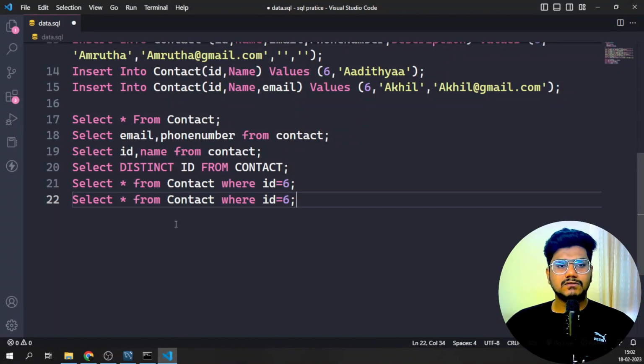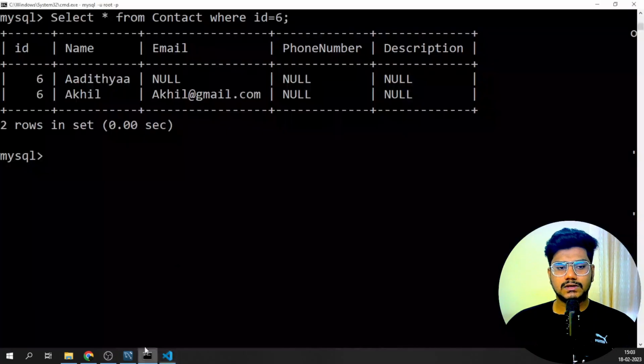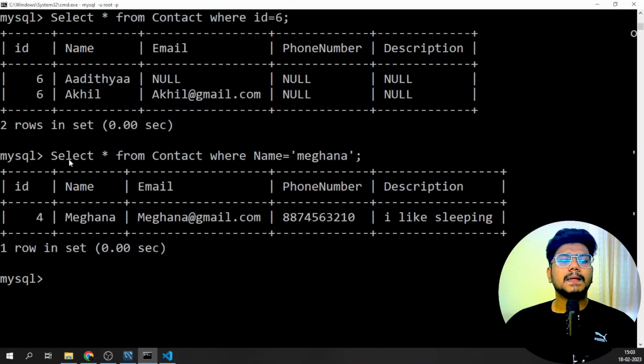Same way, if I try to say select star from contact where name is equal to, specifically I'm going to specify name is equal to Meghana over here. Okay, if I copy this command and right click and enter it, you can see I'm getting a specific record of Meghana whose ID is 4. So we can pass any of the information along with the column name to get specific details from the users. Okay, so this is how we can get it.